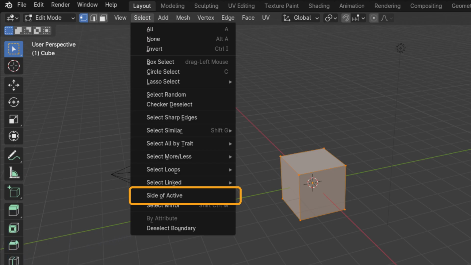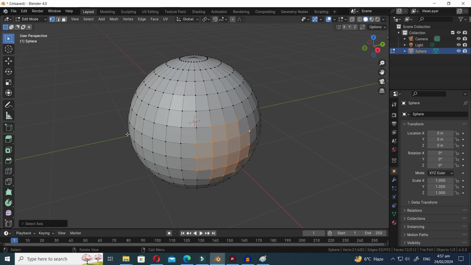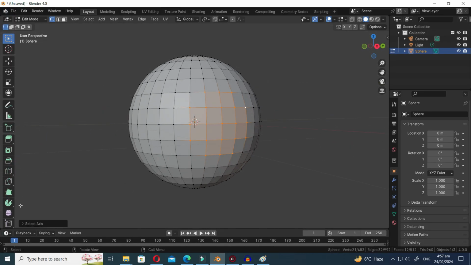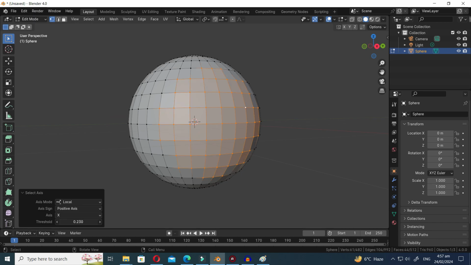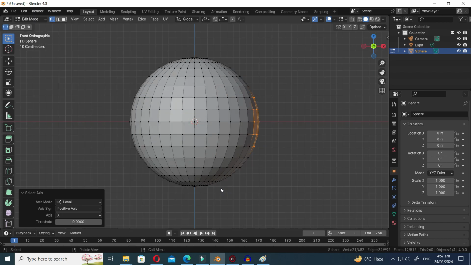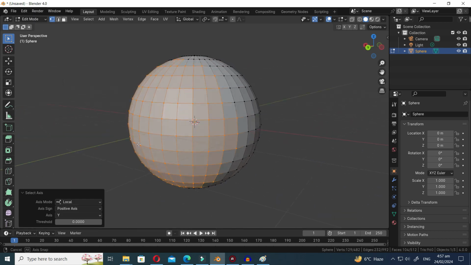Side of Active. With the Side of Active tool, when you click on a vertex, it selects all nearby vertices in a certain direction. It works like the Loop Inner Region tool, but here it picks faces based on direction, not a closed loop. Adjusting the threshold increases the range of your selection. Right here, you have the power to change the axis. It's a simple tweak that can make a big difference in your workflow.